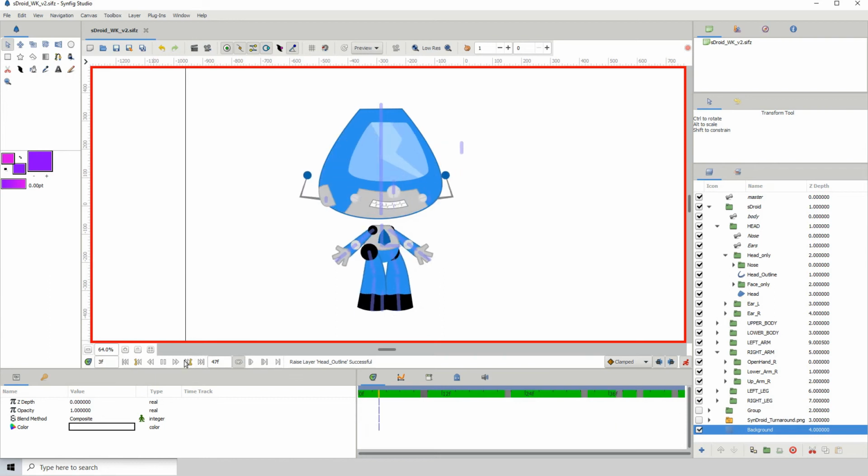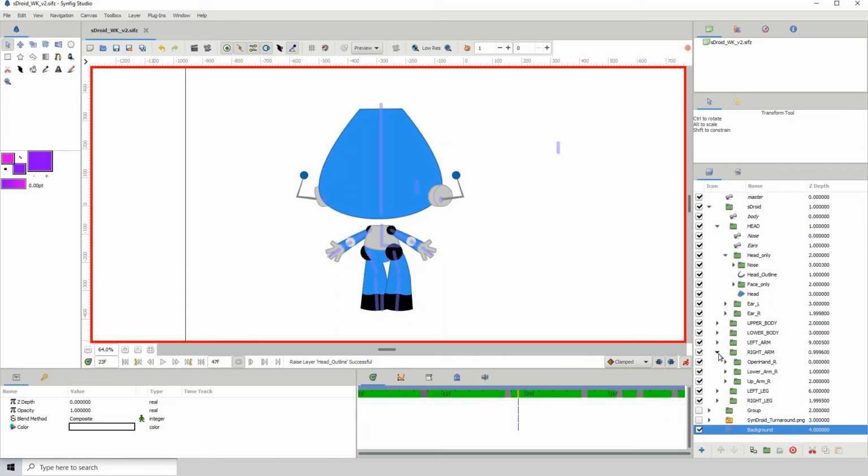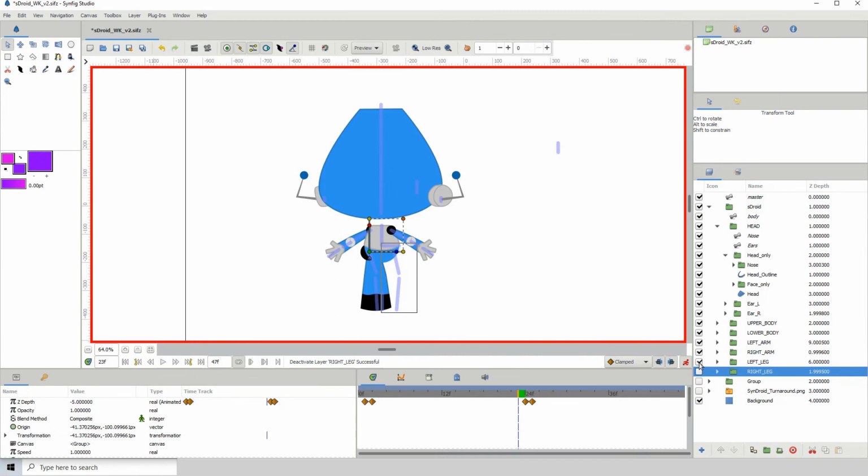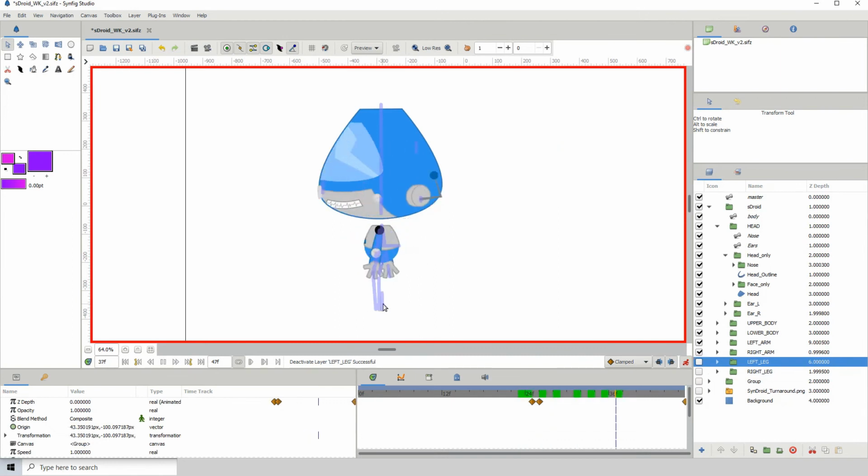Let me turn off the legs while I rotate this. Right leg, left leg. So that looks a bit better.